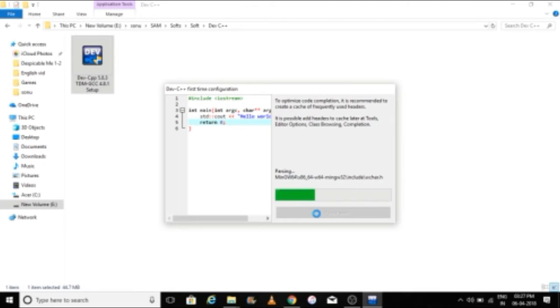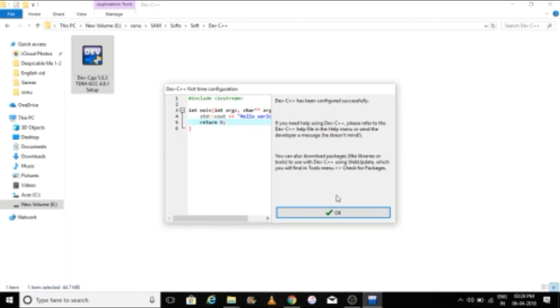It will take some time to set this software as your preference. So just wait for 5 to 6 seconds. It will get installed. So just press OK now.